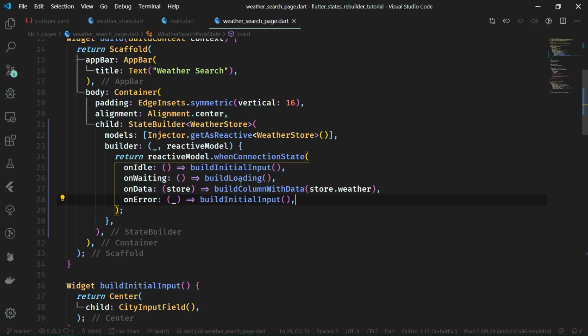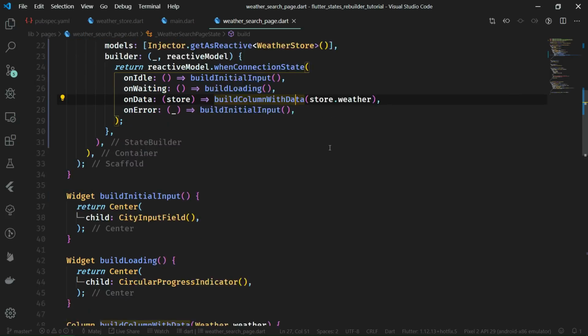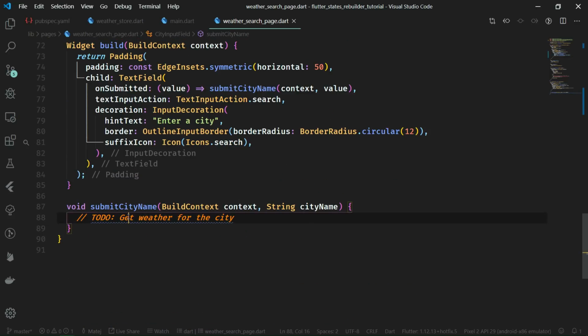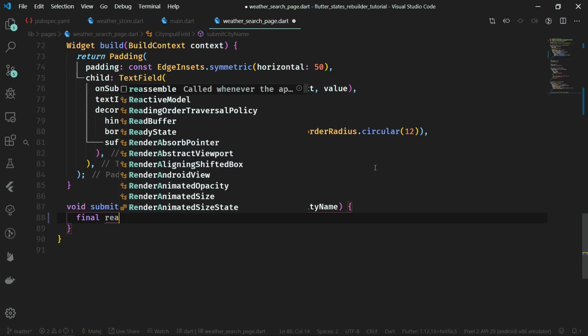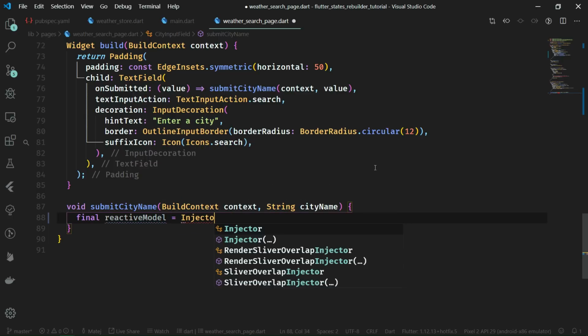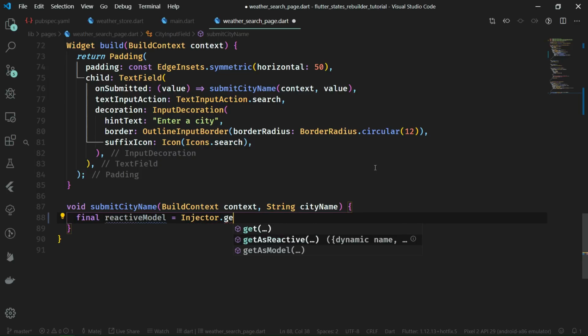It's nice that we are now building the UI whenever a state changes, but we actually need to make the state change. That will be done from the absolute bottom of weather search page, where we have a nice to-do comment saying that we should get weather for the city. So let's do that right now. First, we of course want to get the reactive model. So final reactiveModel, which will be gotten from injector. And let's again call getAsReactive, just like we are doing from the state builder. And we're going to get an instance of weather store.